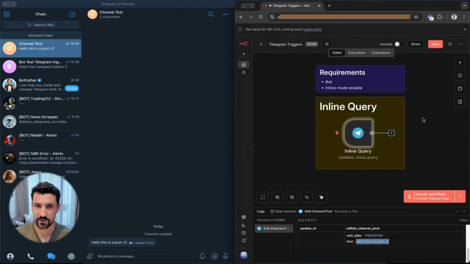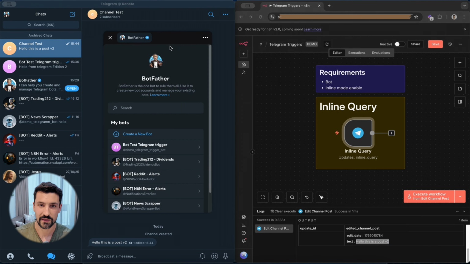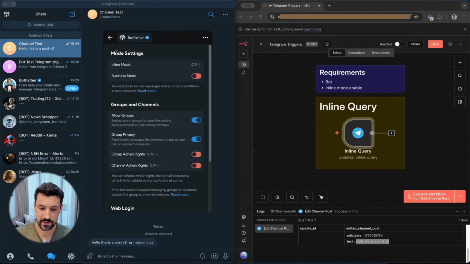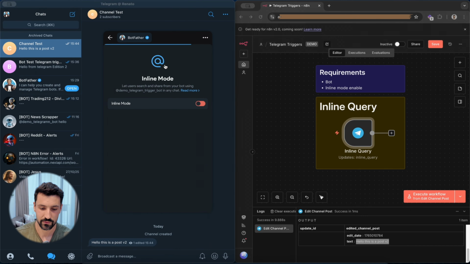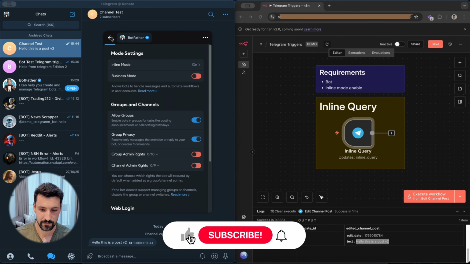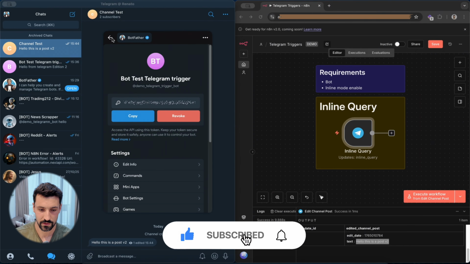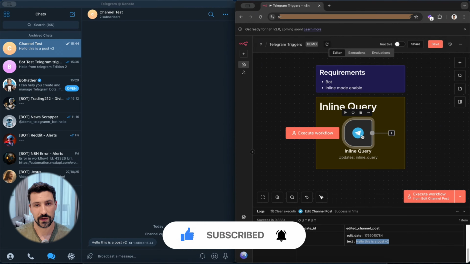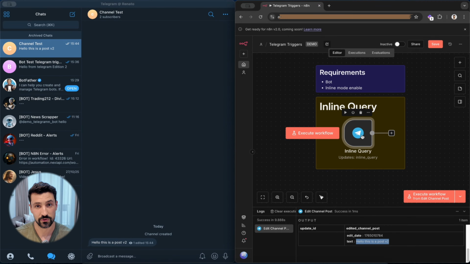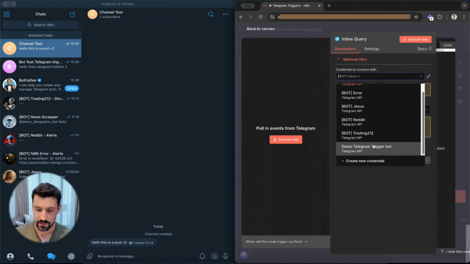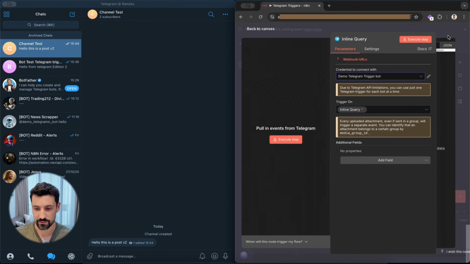So to do this, let's go back to Telegram. Let's go to BotFather and let's open it. Let's select our bot, scroll down to bot settings, inline mode. So in here, we have to enable it. So it's enabled, this is done. You can close it. We go back to n8n to configure our node to make sure it's the correct bot. Double click, credentials to connect with, demo Telegram trigger bot.